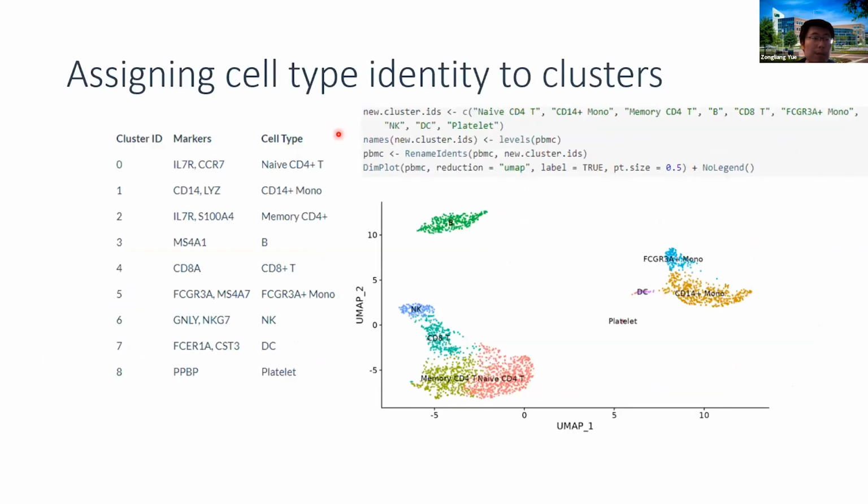And if you know the cell type corresponding to the markers, you can also give the identity of each cluster. For example, in the example, they have the markers IL7R and CCR7 that are usually highly expressed in the naive CD4 positive T cell. Therefore, they can assign the corresponding location of this expression as the naive CD4 T cells in this red color.